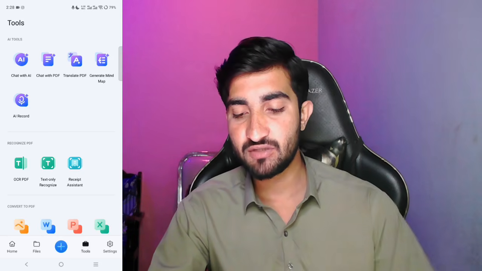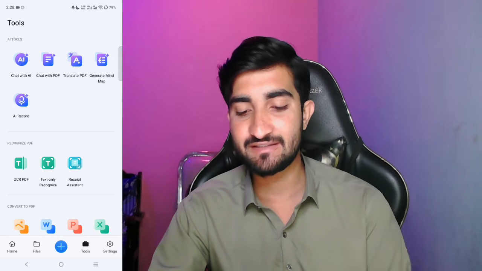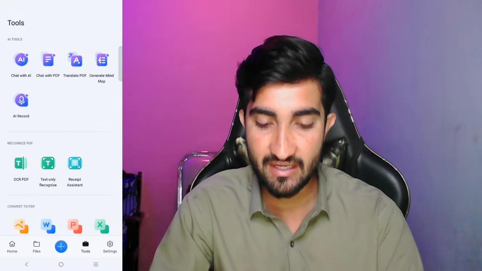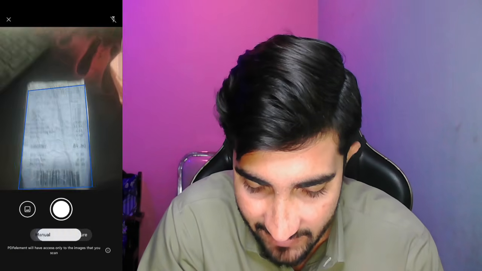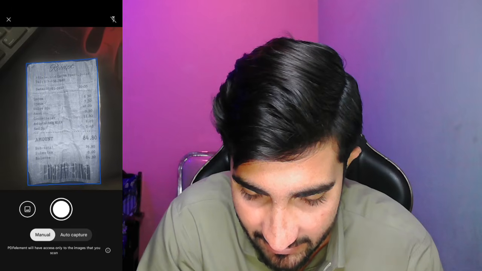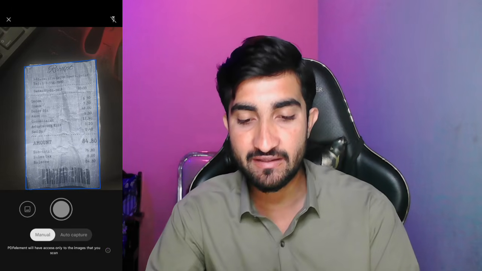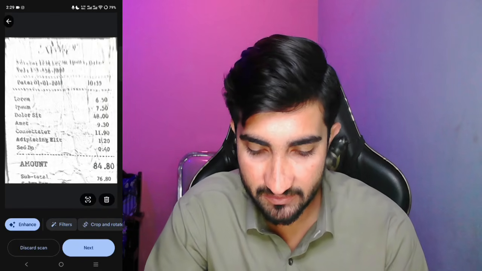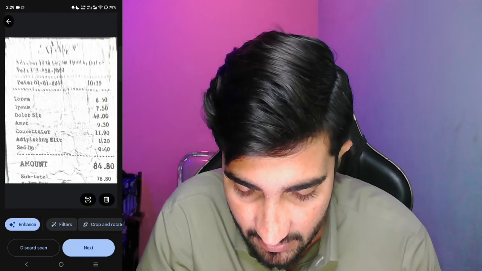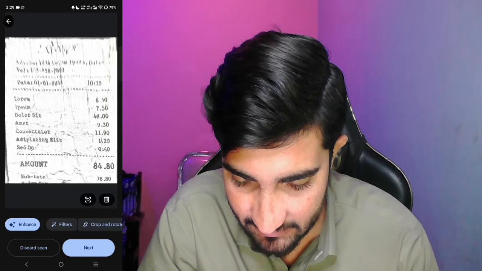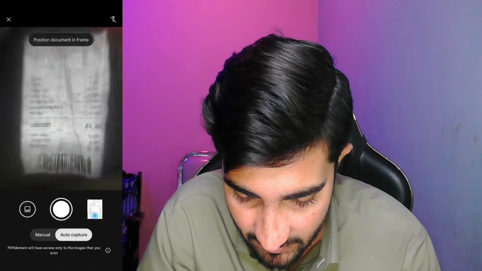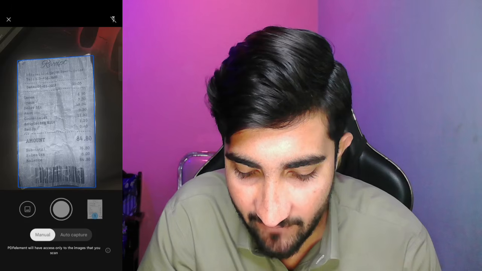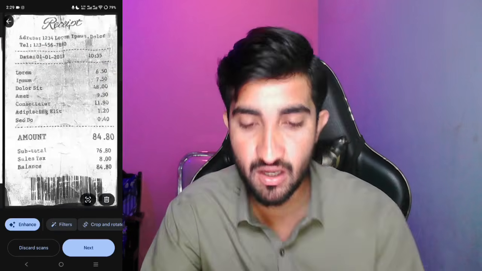Now I will show you how we can open the receipt assistant. We can select the file as well, or we can scan the paper. So I am going to scan it. We click on the scan button, and sorry, the picture is not fully captured, we need to scan again. I'm going to do it manually, so we have to hold for 1 to 2 seconds there. Now that is the perfect photo.